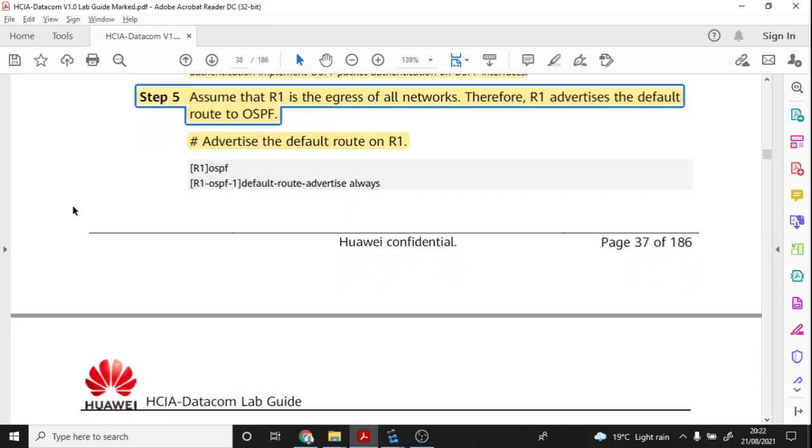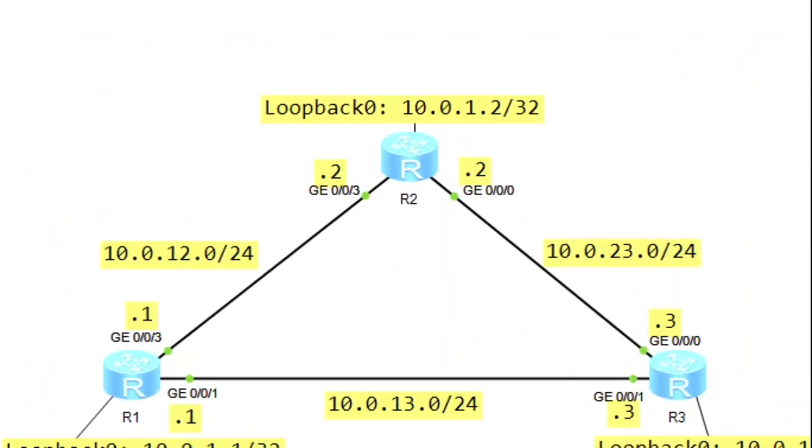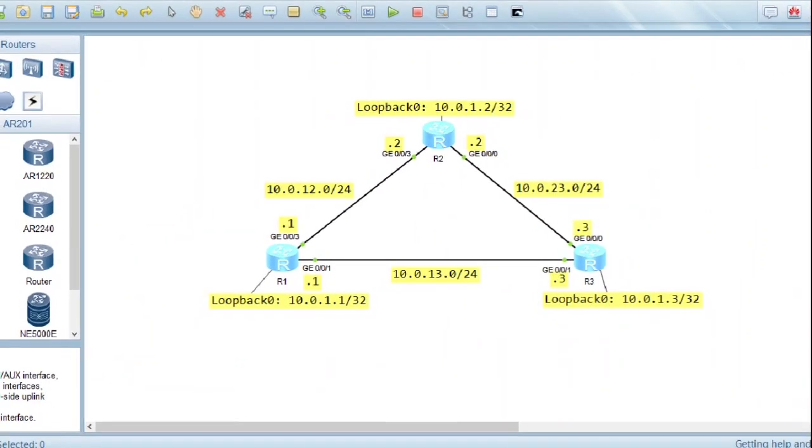We want to assume that router 1 is the egress. So router 1 is the egress, simply meaning that it's the one that is connecting us to the ISP. So everyone then has to send. So maybe router 2 and router 3 are on the core layer. Then this is our egress router that takes us to the internet.